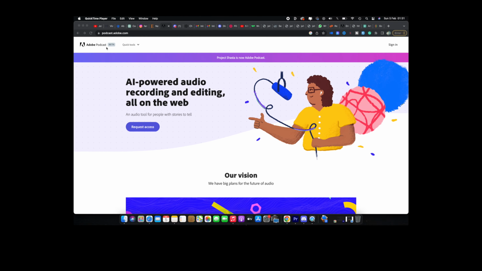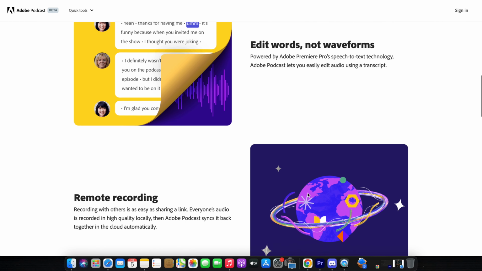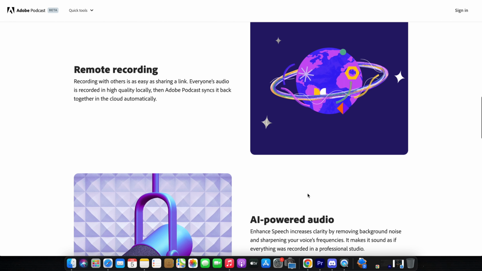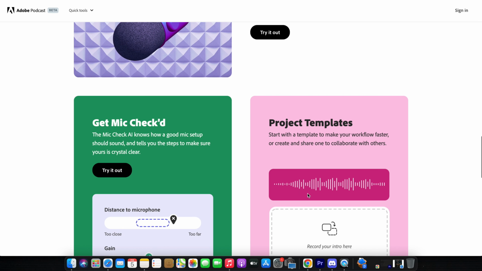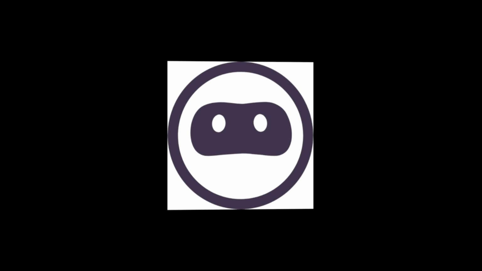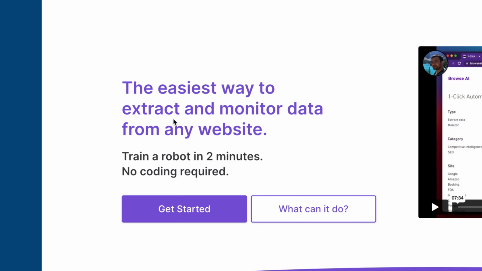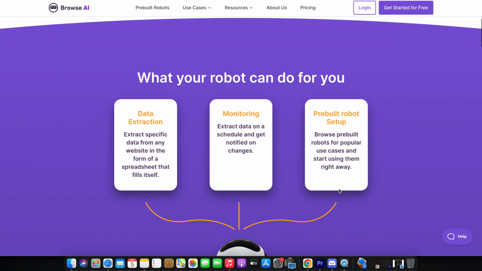Adobe Podcast is a cloud-based audio recording and editing tool with high-quality recording capabilities. It has a feature called Enhanced Speech that enhances the clarity of audio by reducing background noise and improving voice frequency.